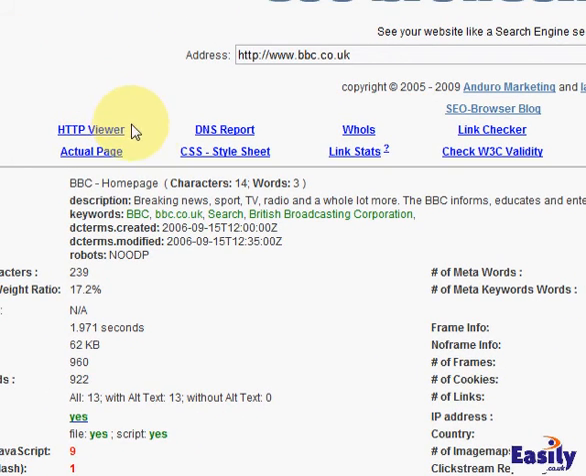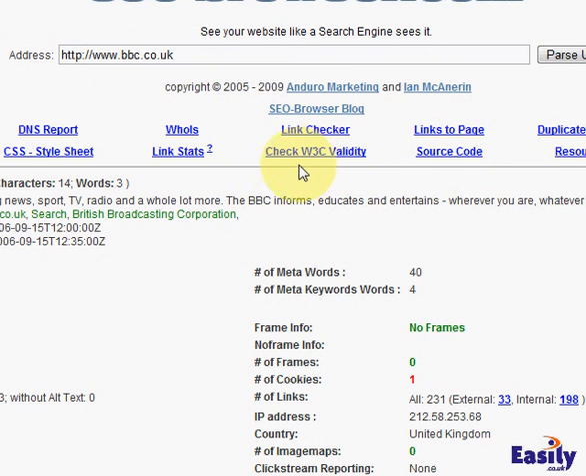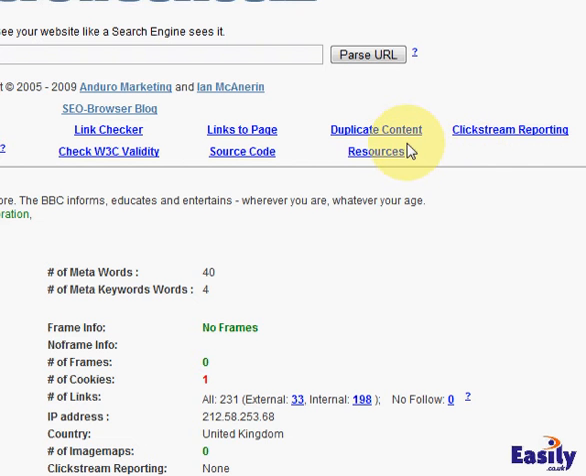So we've got HTTP viewer, you've got a link to the actual page, you've got the WHOIS information for the domain name, you've got a link checker which takes you to the Yahoo link checker. You can check the W3C validity of the page to check if the code is good. You can check duplicate content.